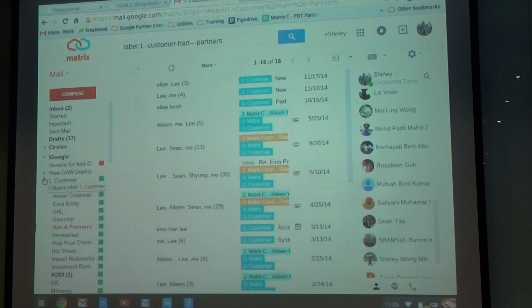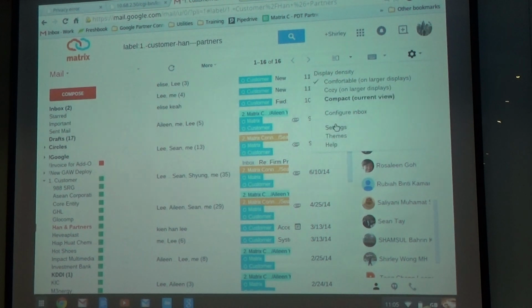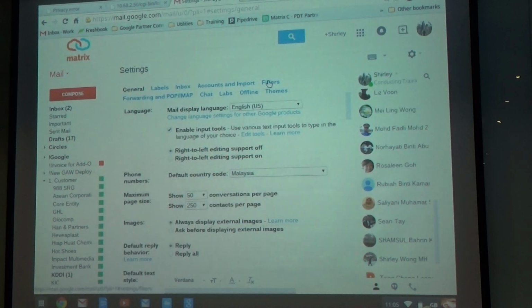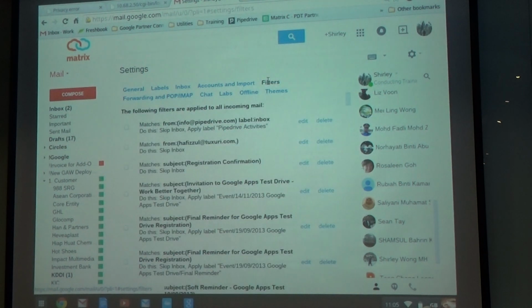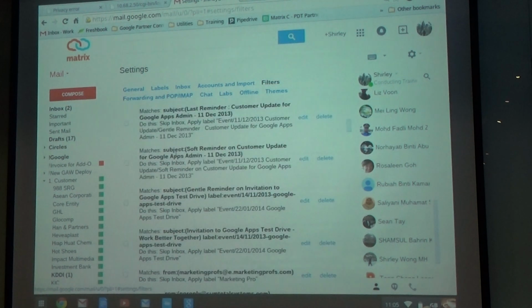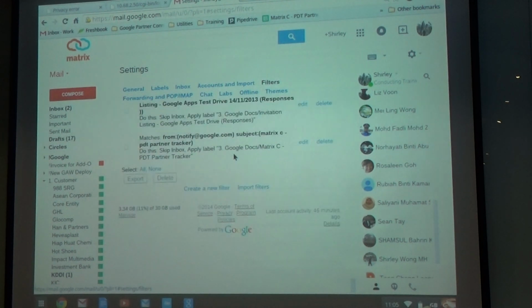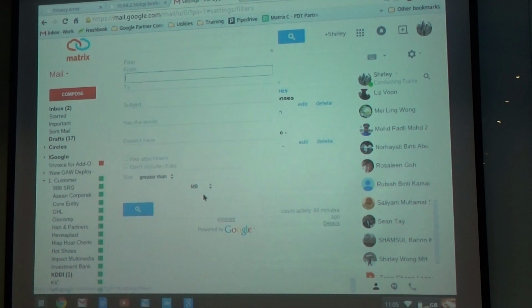It's pretty simple. Again, a lot of ways. I'm not going to show you all the ways, but I'll show you one simple way: you go to settings here again. Can you see the filters? Click on the filters. You can see I have a lot of filters here. So I go to create new filter.